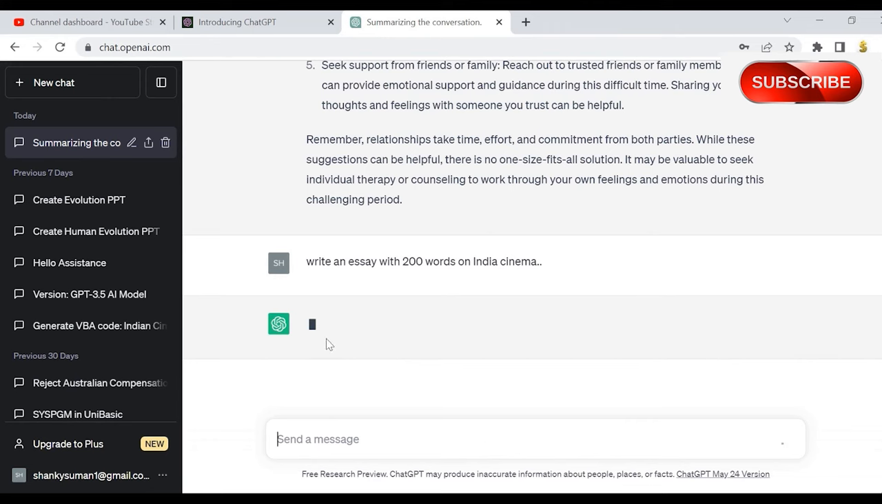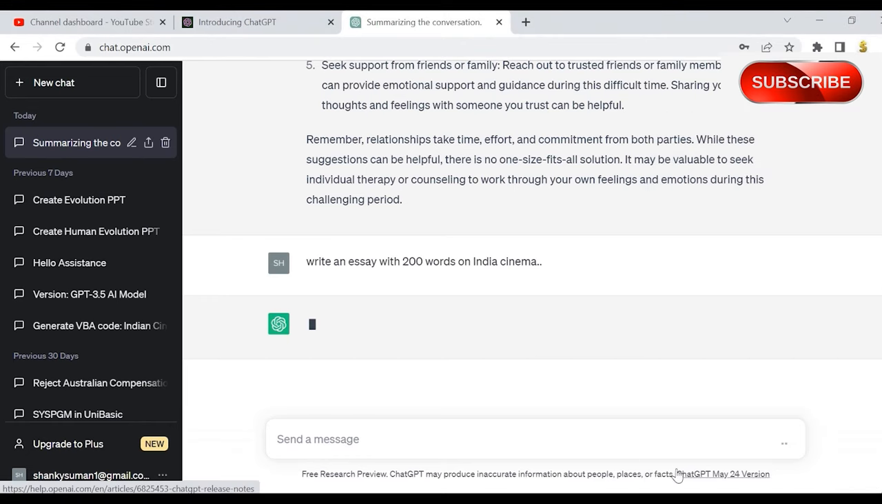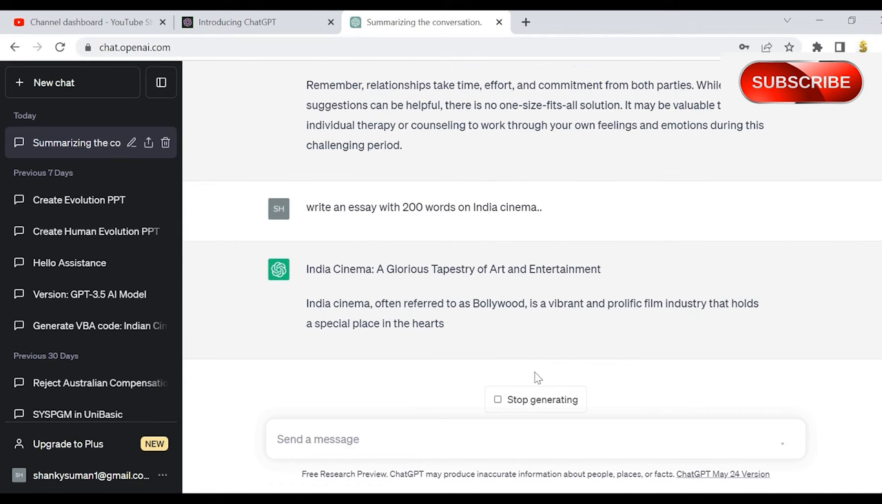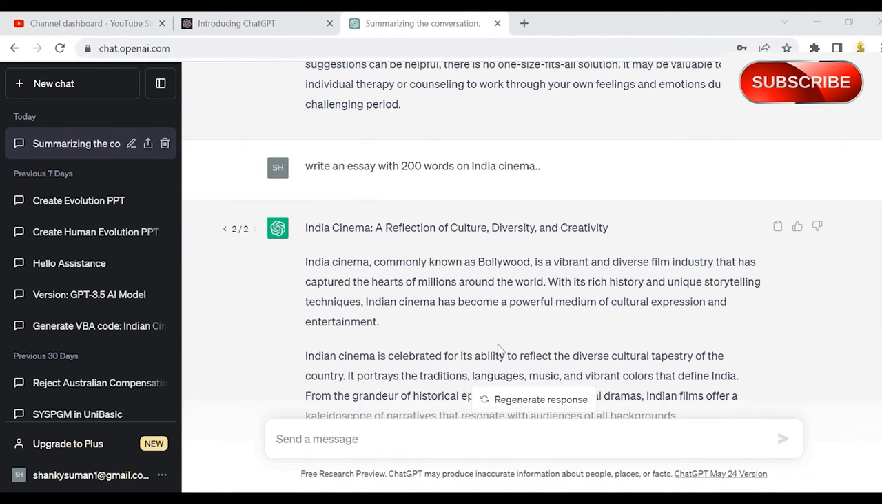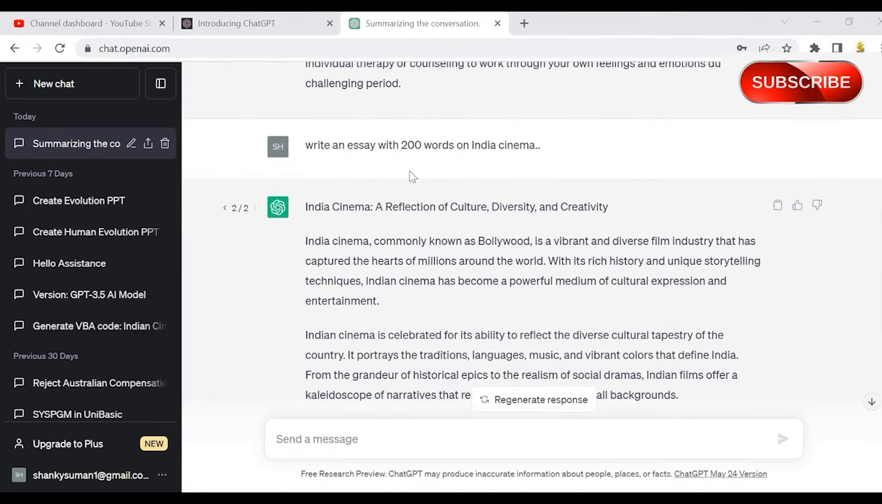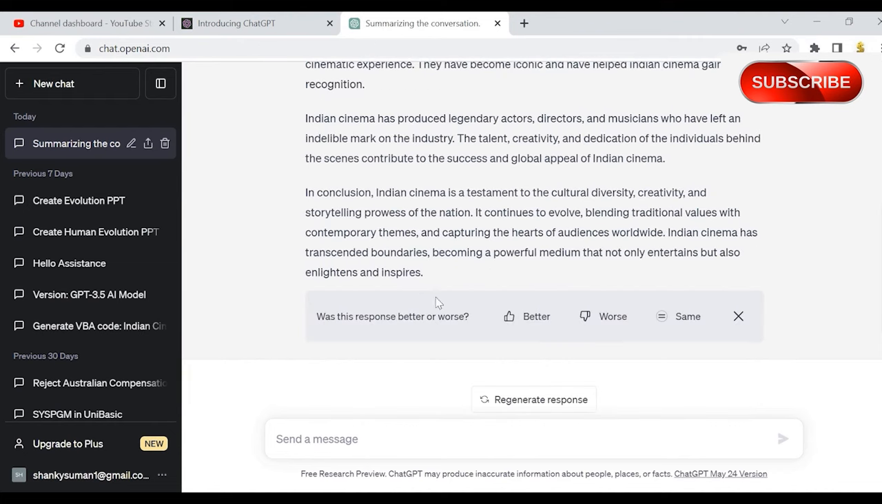If it is getting slow, that could be because of the internet connection, so I'm sorry about that. As you see now, it has started writing the essay. As you can see, it has given you the response, and if you count these words, there will be exactly 200 words. So it can give you answers exactly as per your requirement.